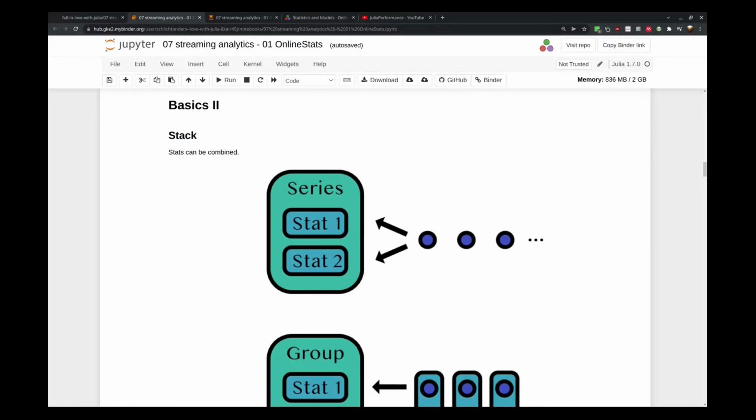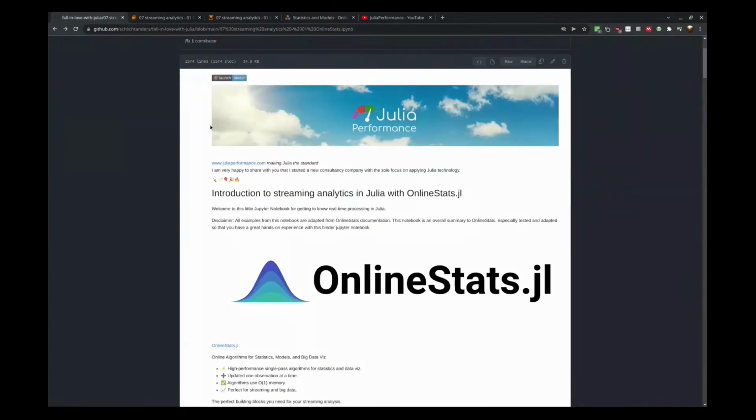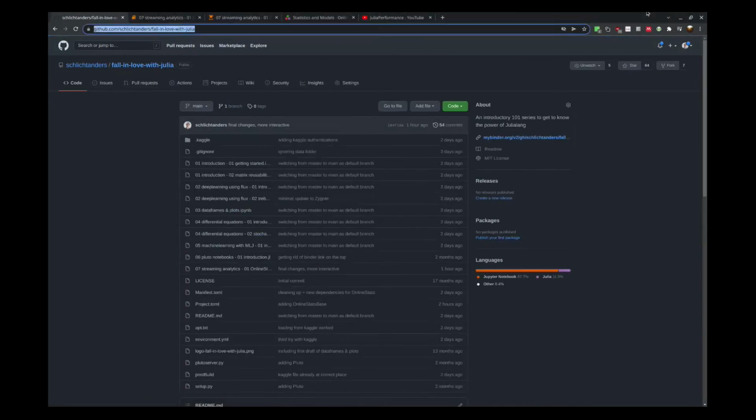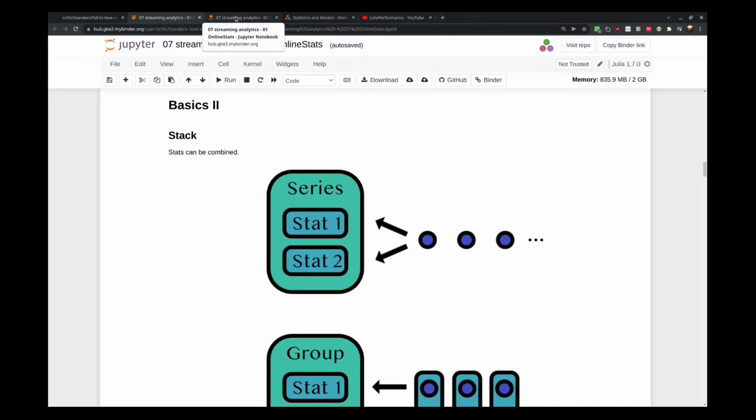But of course, as always, you can also make a local Jupyter install. But this is just more involved. The GitHub page is completely self-contained. So for those interested, of course, you can copy the repository, instantiate it with your local Julia, and then open the notebook in IJulia.